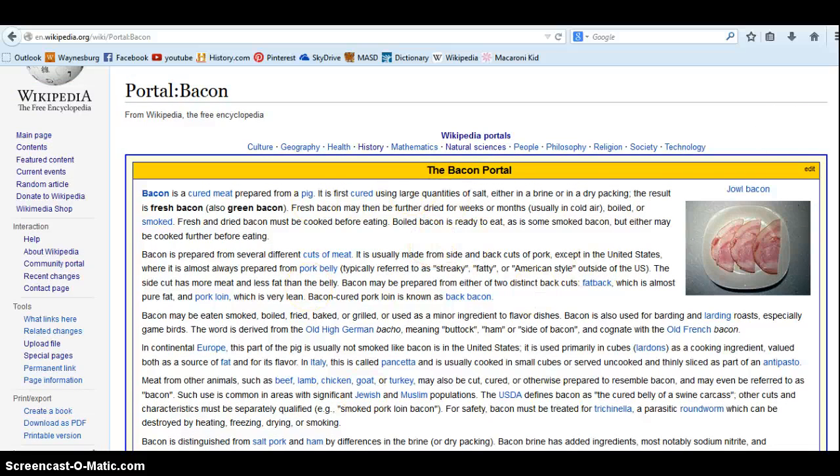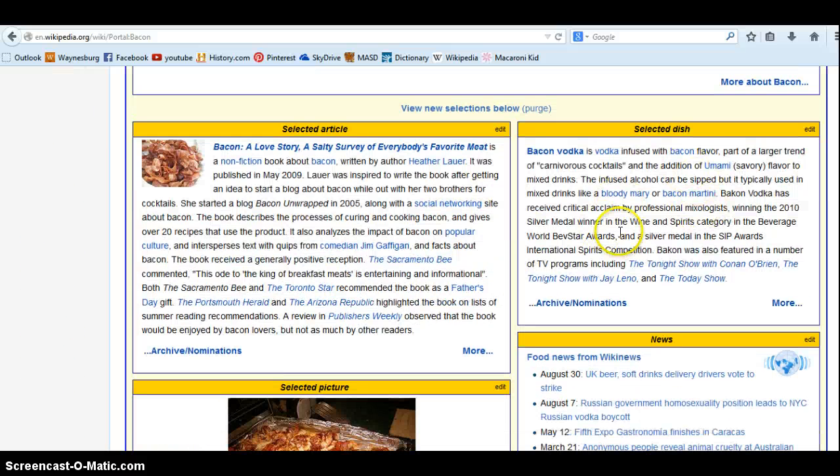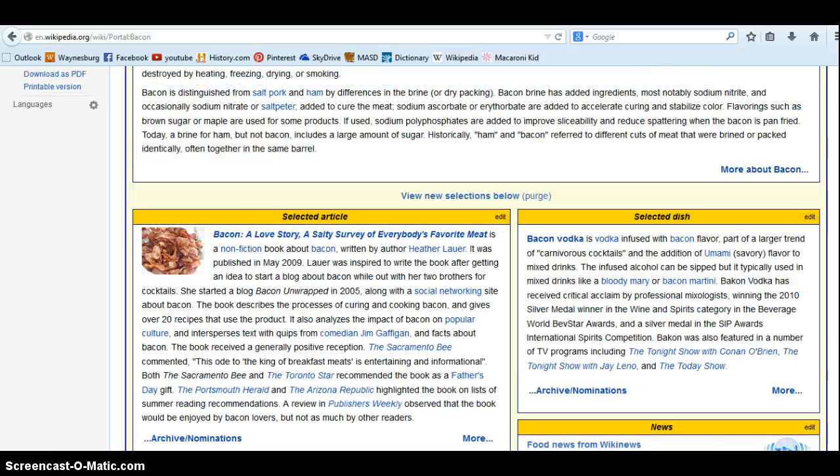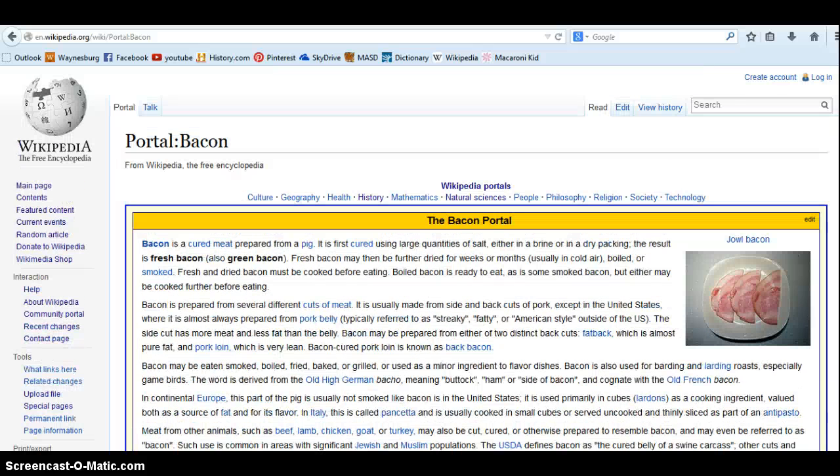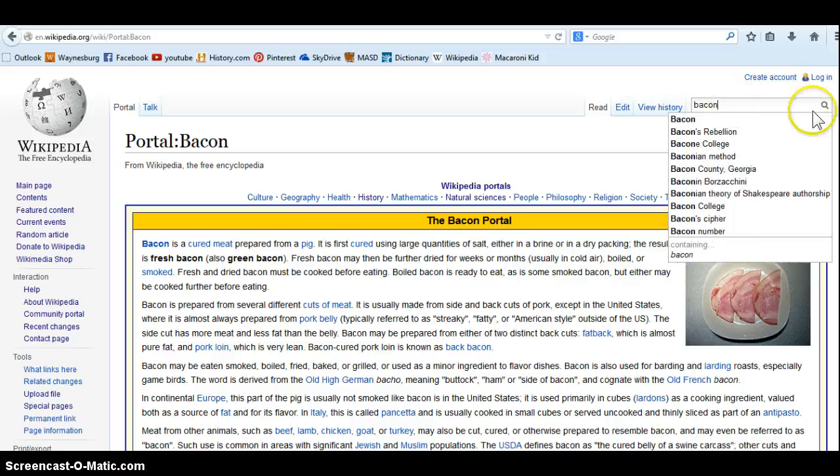Basic stuff is up here. You go down, there are selected articles about it. There are pictures you can go to, news articles you can go to, to find out everything you want to find out about bacon. And it gives you, again, a good springboard, a good starting point for a project. Now, this page is going to be different than if I just plugged in the word bacon.